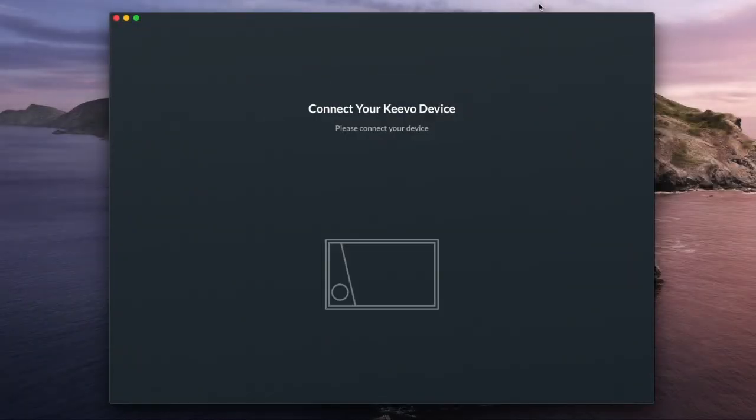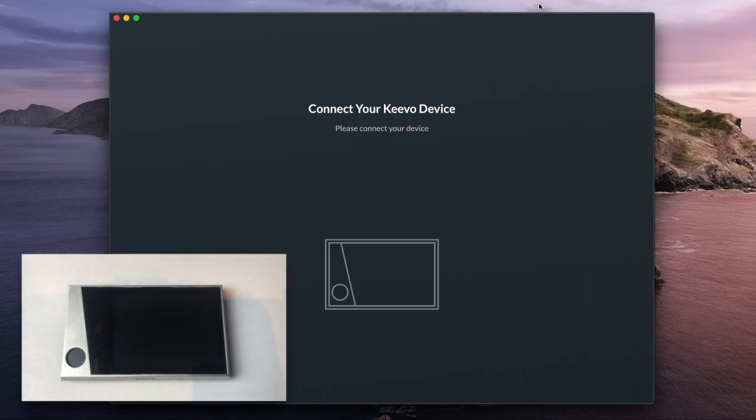Once you have downloaded and installed Keevo Connect on your computer, open the application. You'll be prompted to connect your device. Power on your Keevo by pressing down on the fingerprint reader until the screen turns on. Then, connect it to your computer with the supplied USB-C cable.